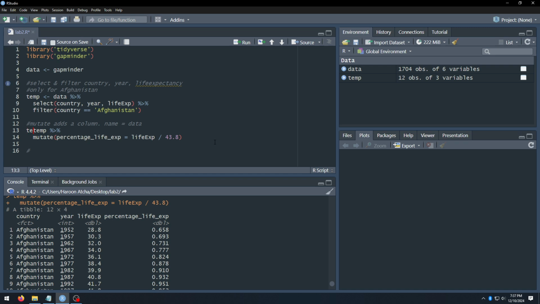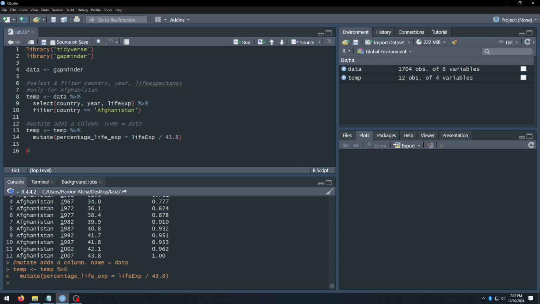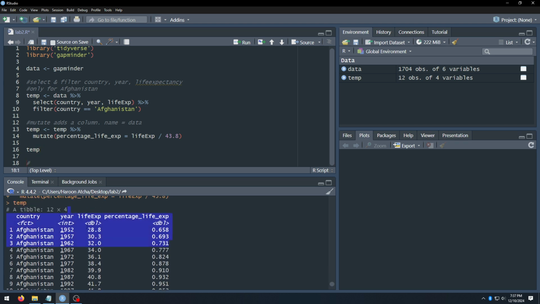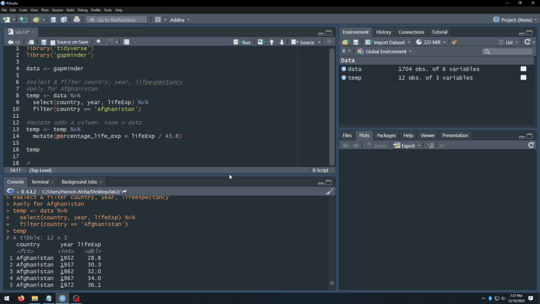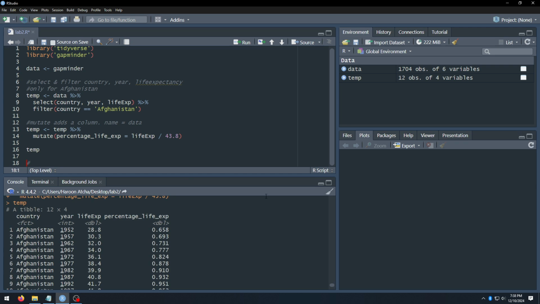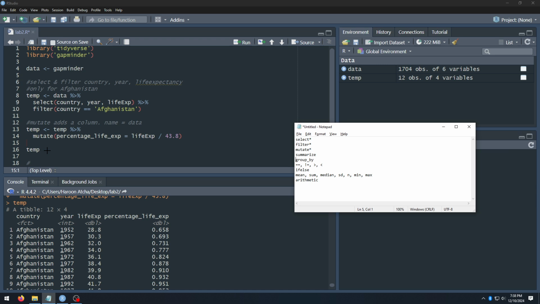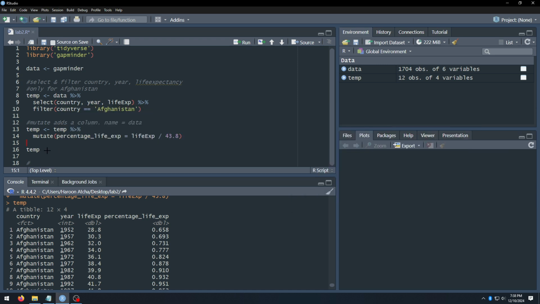And let's put this back in temp. Now, just like mutate, if I rewrite this object to temp, then it'll overwrite it. So now temp looks like this. Remember that when we did it this way, when we just ran the selecting and filtering, temp looked like this. Now we run this, and temp looks different. So we've overwritten the old object. Terrific.